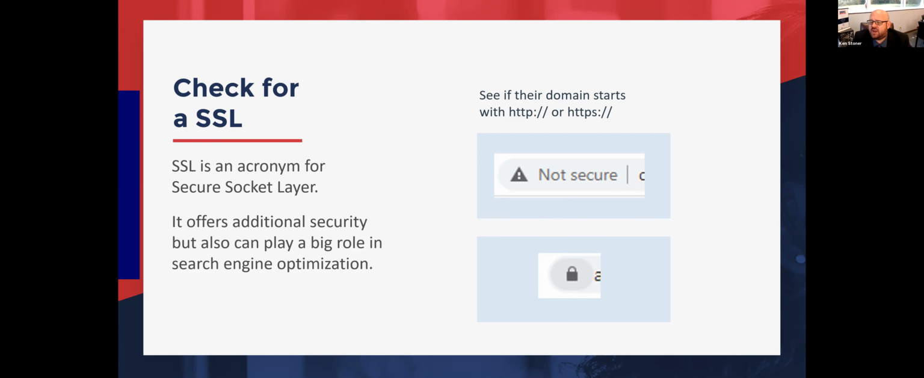But Google changed their formula a little while ago to where they want websites to have SSLs. So if they don't have one, it will hurt their ranking with Google. They will not show up as high on the Google search rankings or search results whenever people are going there. So it is worth having. They are not super expensive. You can get an SSL through most hosting companies.